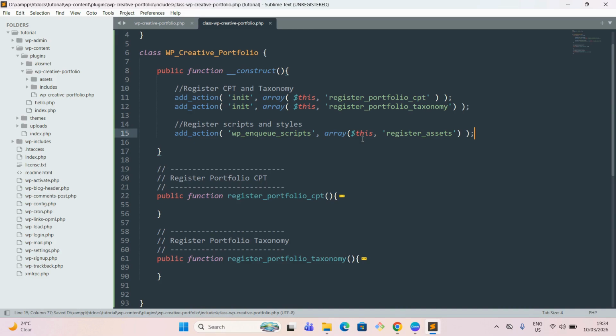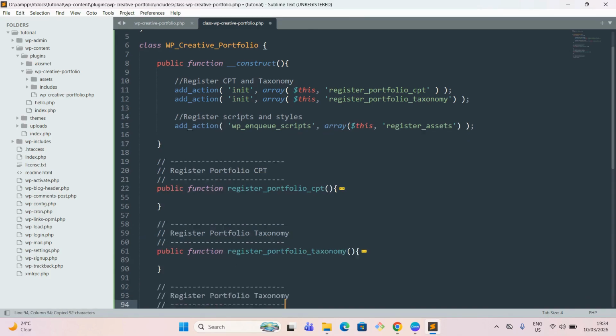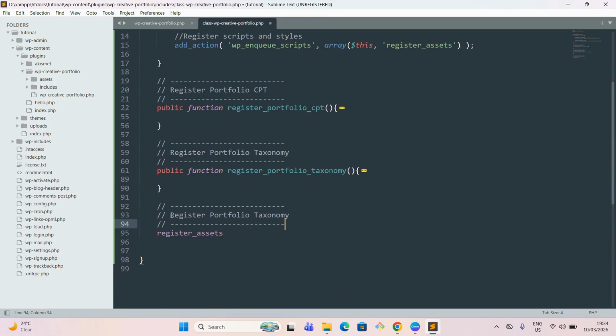Okay, so we have already created our action, and now it's time to jump into the file enqueue part. Okay, so we have to just create this function like we were doing earlier. Okay, so simply we have to just copy this command, and we can write our function for the code. Okay, so I can just say register_assets.